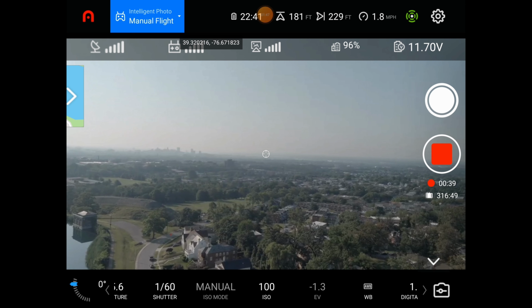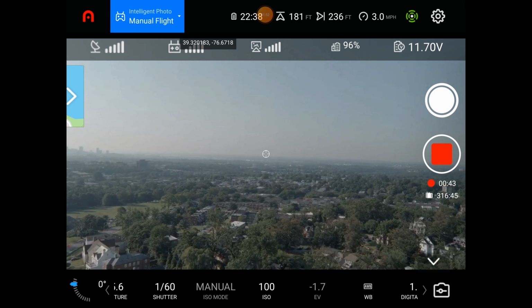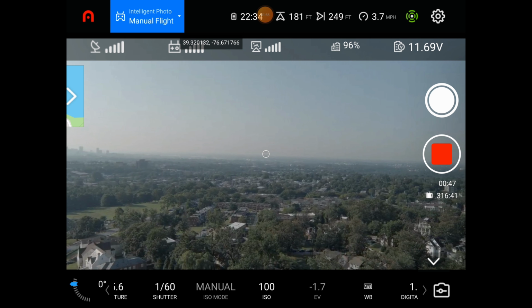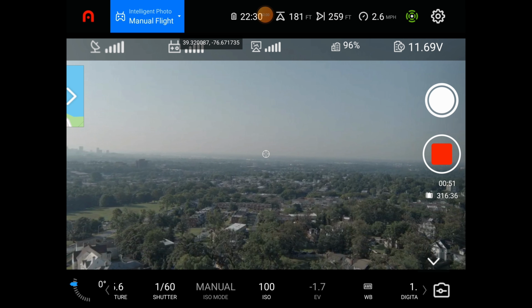Now, if you go to none, you're going to see a lot more of what you have in the scene, but you're not going to be able to color grade it as hard, only because you won't have as much leeway. You won't be shooting in 10-bit color anymore.